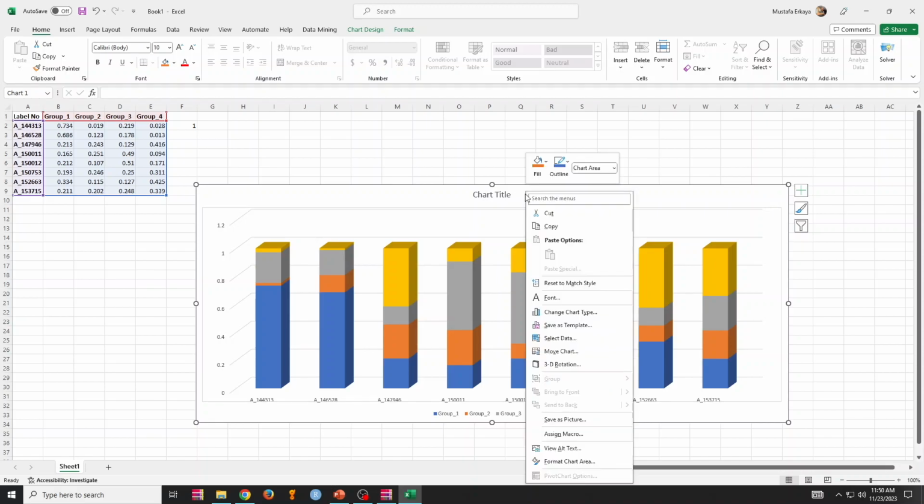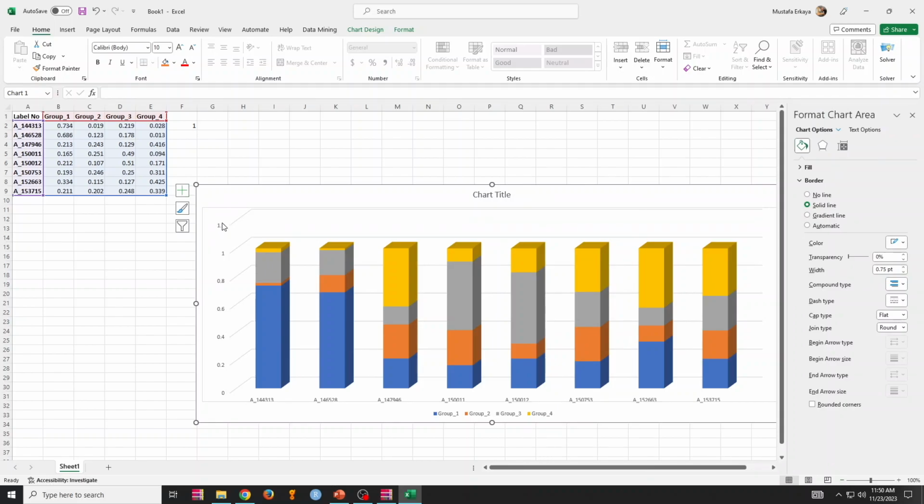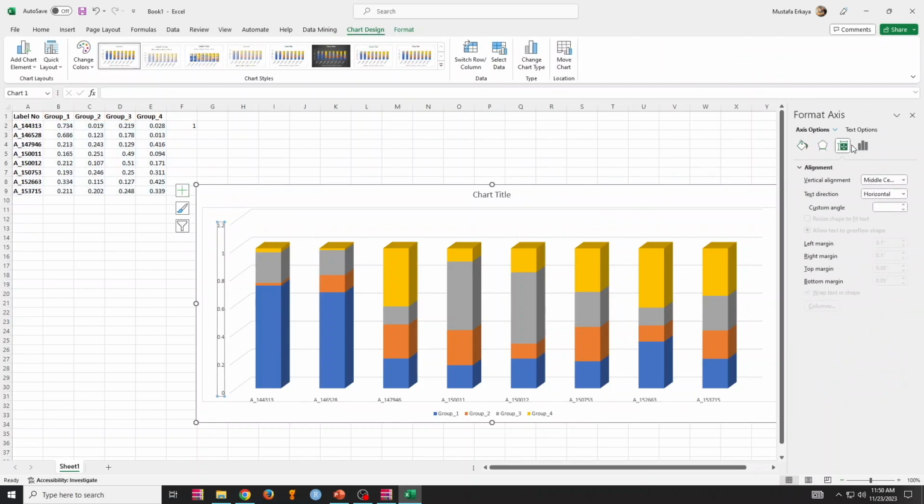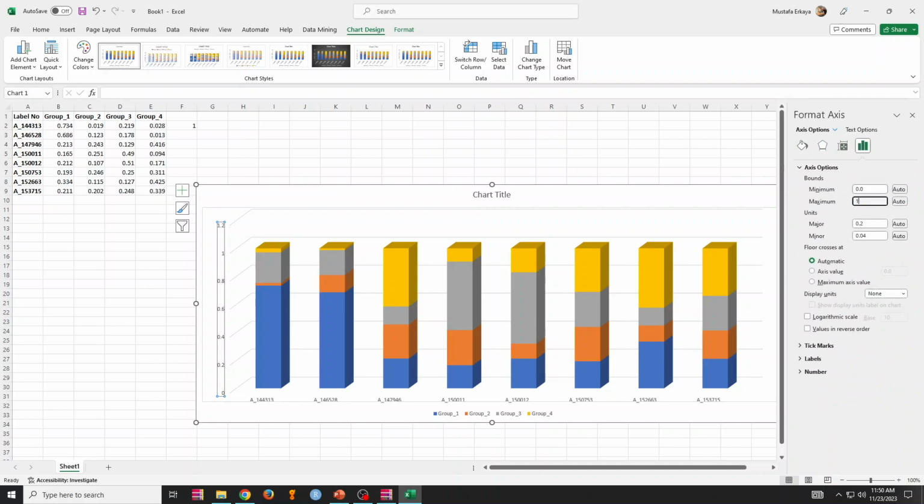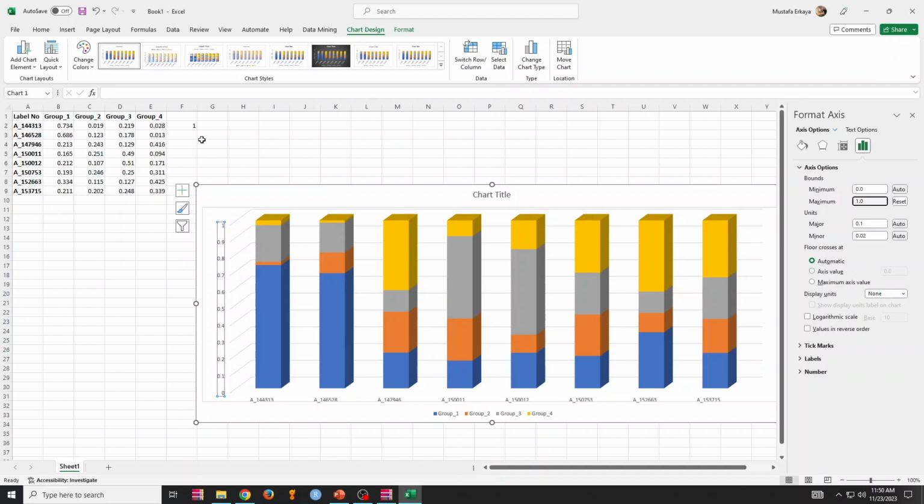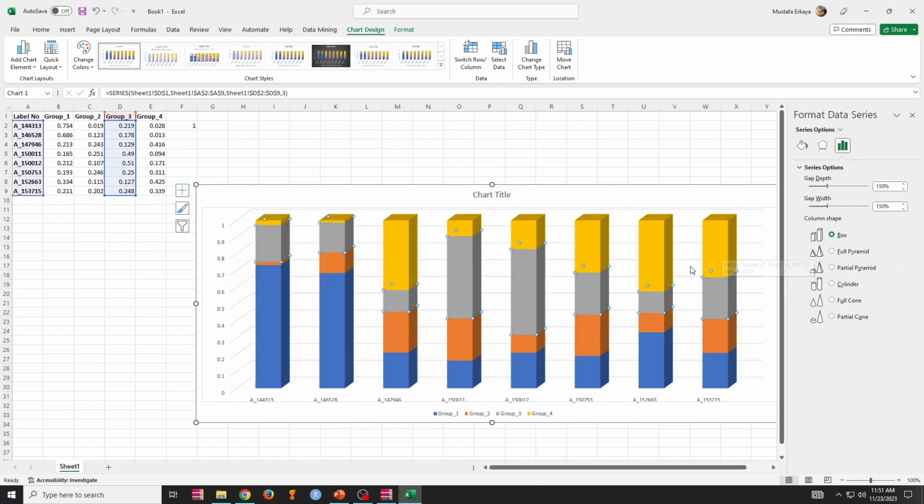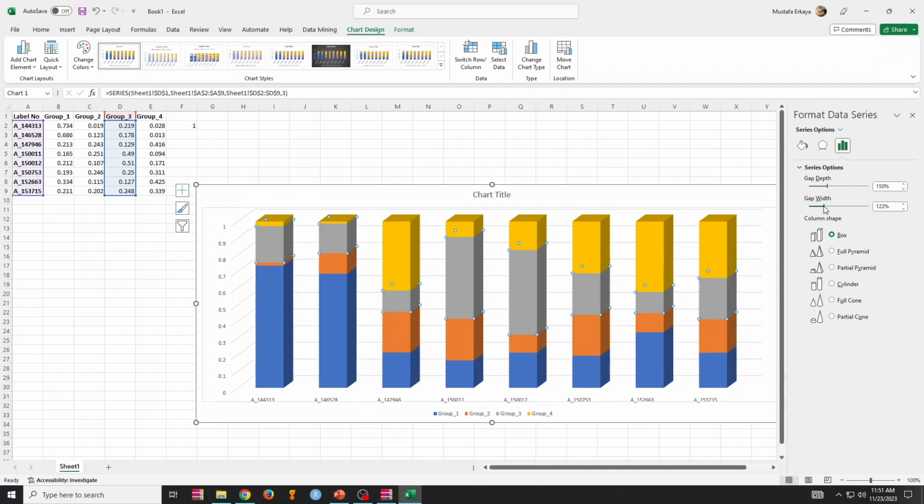Click on format chart area. First thing we're going to do is remove this 1.2 number. So axis options, make it 1, because we know that all of these actually add up to 1. Let's keep these things a lot closer to each other. So gap width is going to be a lot closer.